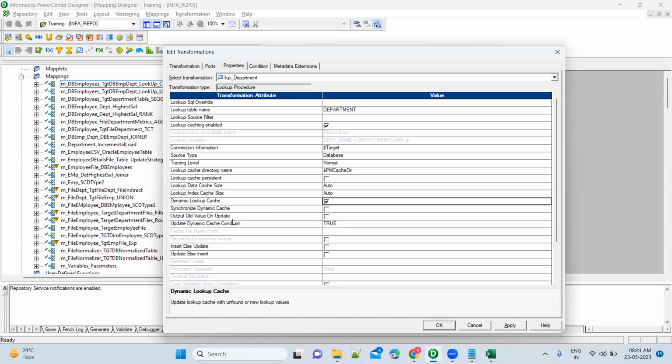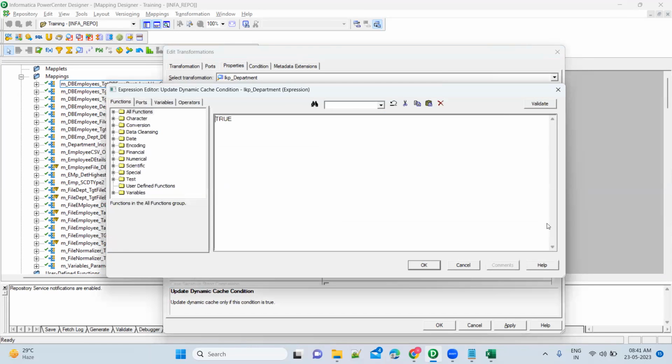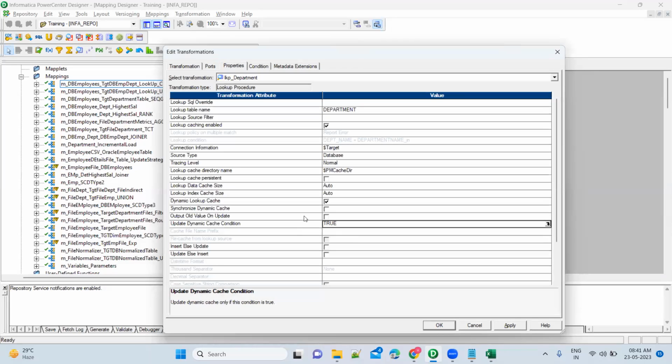Synchronize dynamic cache, output old value on update. So you should not do that. It will do all of these; these settings will be there. Clear? So this is how you can enable dynamic cache.